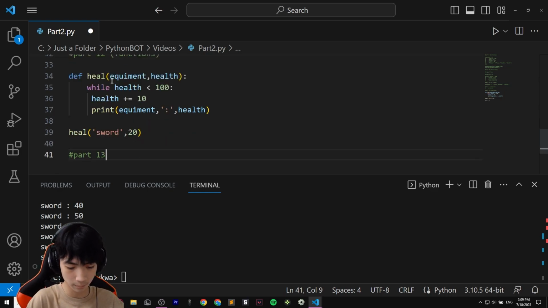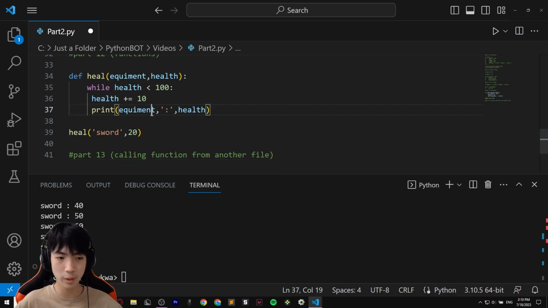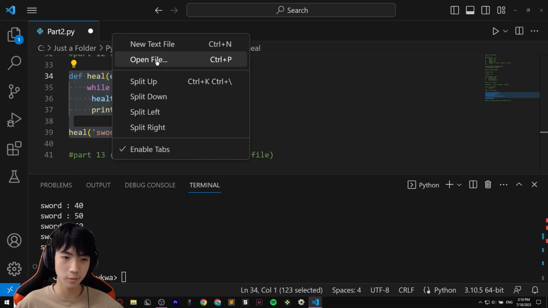Part 13 is calling functions. You might be wondering, hey, what's the point of calling a function? But then we just call one. We did, but we're gonna call from another file. Calling a function from another file. This way we can have multiple functions, not in one file, because that's a bit redundant, if you ask me. So yeah, let's create a new file right here.